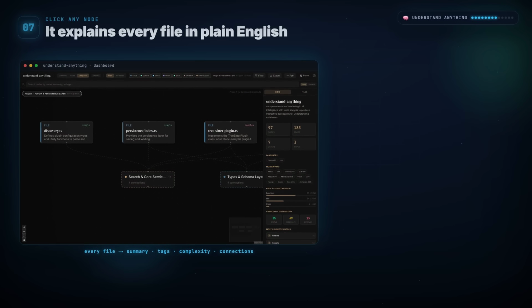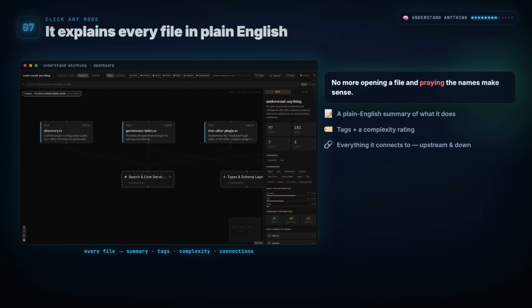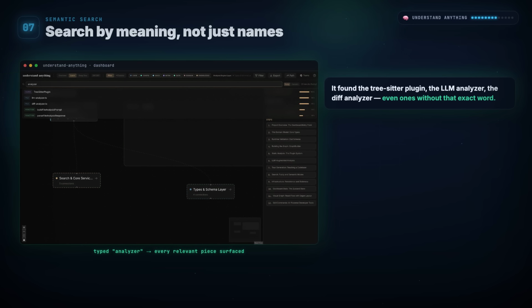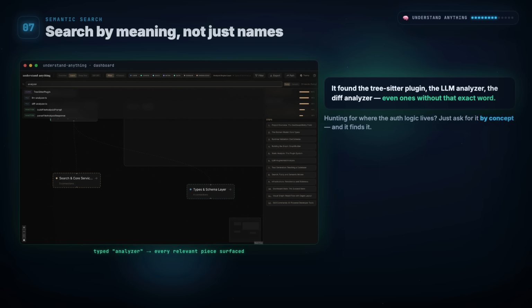And then it gets personal. Click any node, any file, function, or class, and a panel opens up with a plain English summary of what it does, its tags, how complex it is, and everything it connects to, both upstream and downstream. No more opening a file and praying the names make sense. It just tells you.